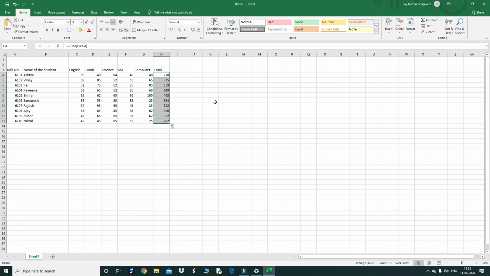So it will be calculated all the marks of all students. So here we got the answer of all this. Then let us find out the maximum of the marks, minimum of the marks, and average of the marks. So how to find out that?